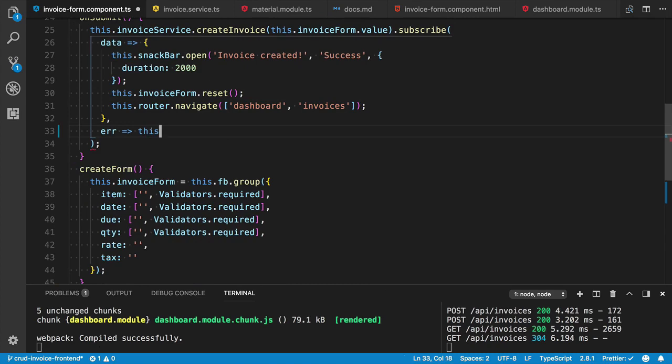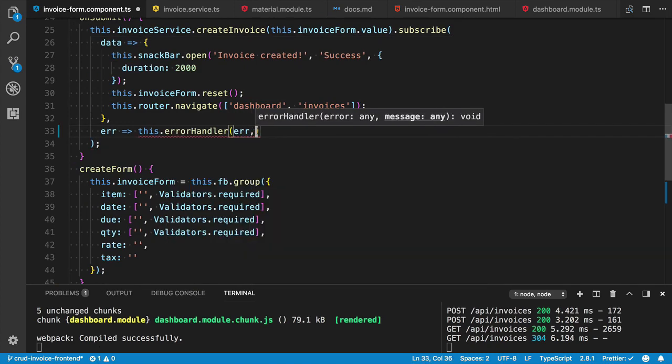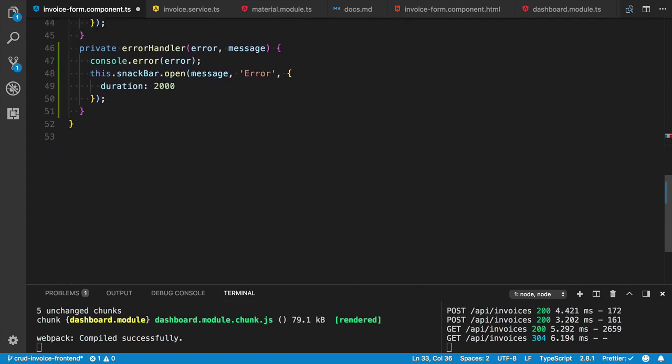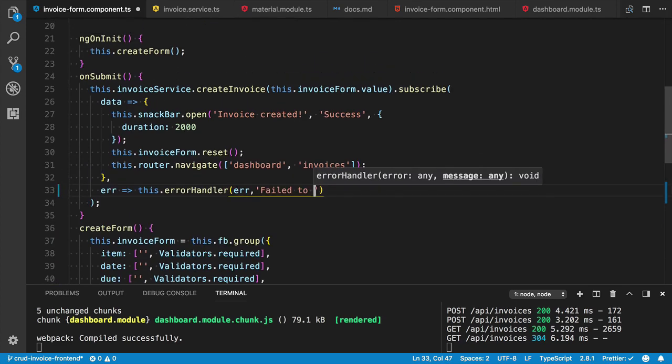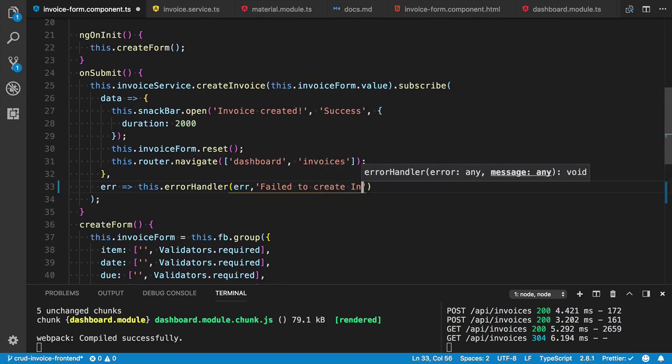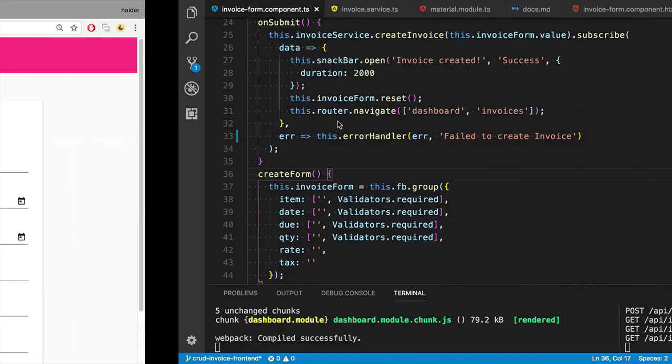Remove this simple console.error handler. We need to provide the error, and we need to provide the message, failed to create invoice. Let's try to test this error handling.